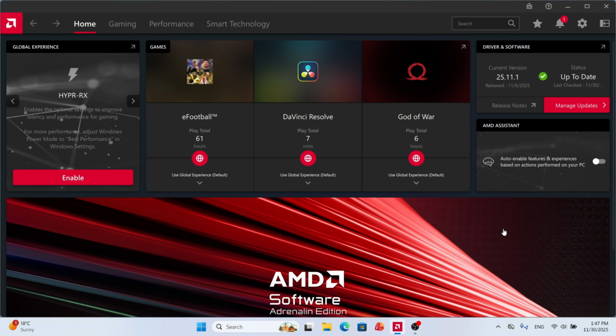Once you have restarted your PC, open the Adrenalin Edition software and go to the Home tab. Once you are inside the Home tab, find the driver and software section, and if an update is available, click on download. After the download, click on install, and once you're done with that, restart when prompted.